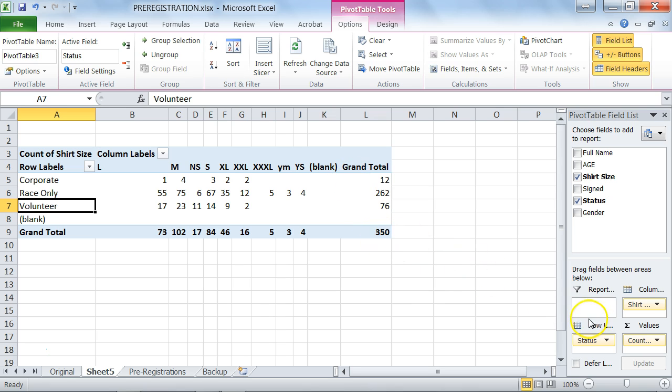So in a matter of a couple of clicks here, now we have all of our t-shirt sizes counted. And so we can see now, like we need to order 55 race only large, 1 large corporate, and 17 volunteer large shirts. So that's how we do a pivot table to do counts for us very quickly.